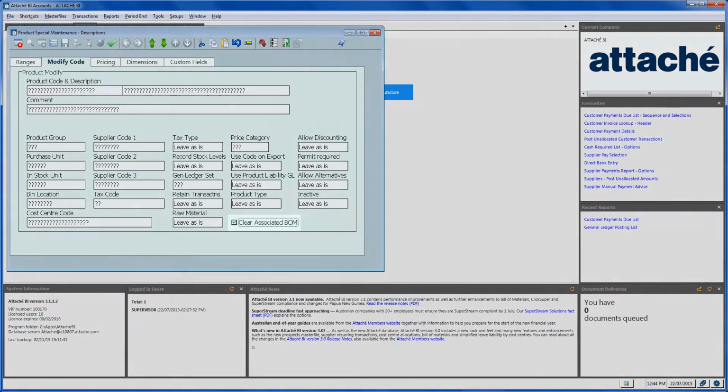The Clear Associated BOM checkbox is used when modifying existing products. If you select this checkbox, then the contents of the Bill Details tab will be removed for those products in the selected range.